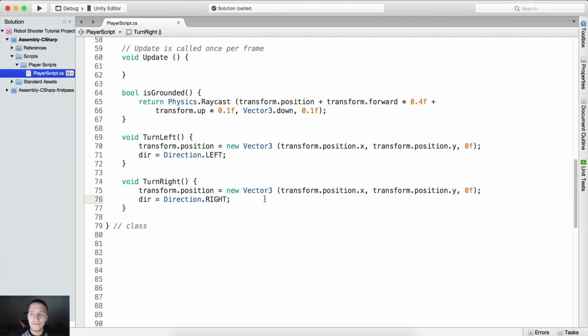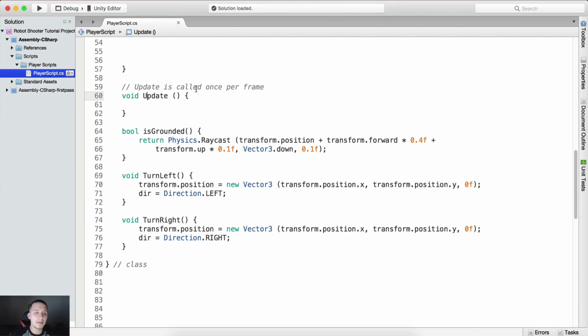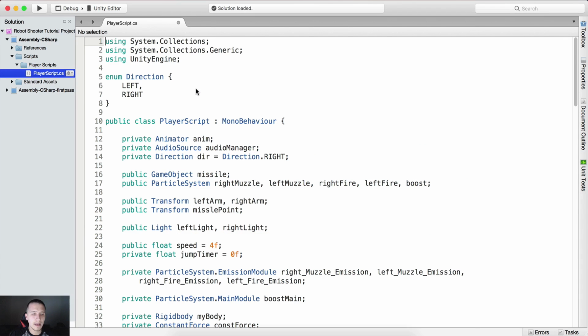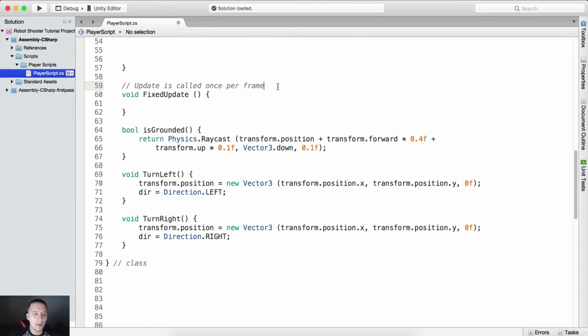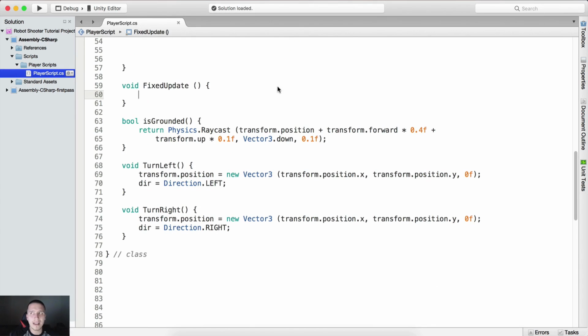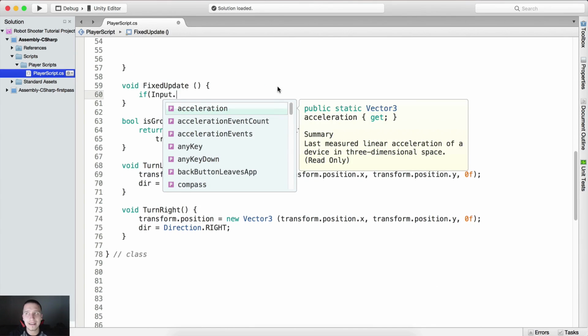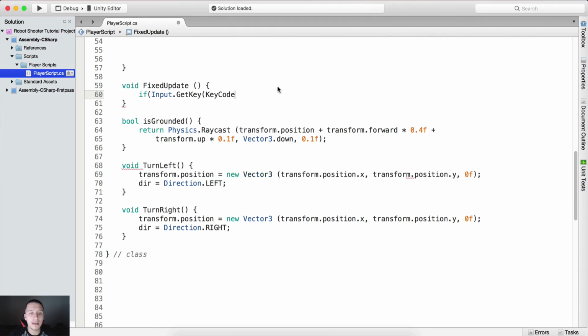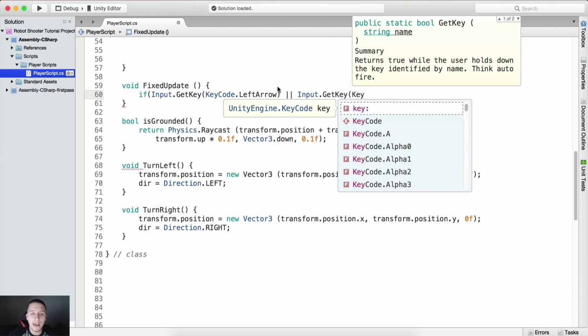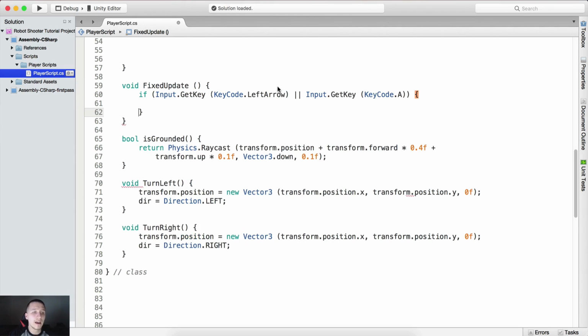And when we go into the FixedUpdate now, so this is not going to be Update, but it is going to be FixedUpdate. Here is where we are going to move our player. So what we can do is test if Input.GetKey is KeyCode.LeftArrow like this, or if the Input.GetKey is KeyCode.A, because we want to move left or right. So if we press the left arrow key on our keyboard, or if we press the A key on our keyboard, we are moving to the left side.